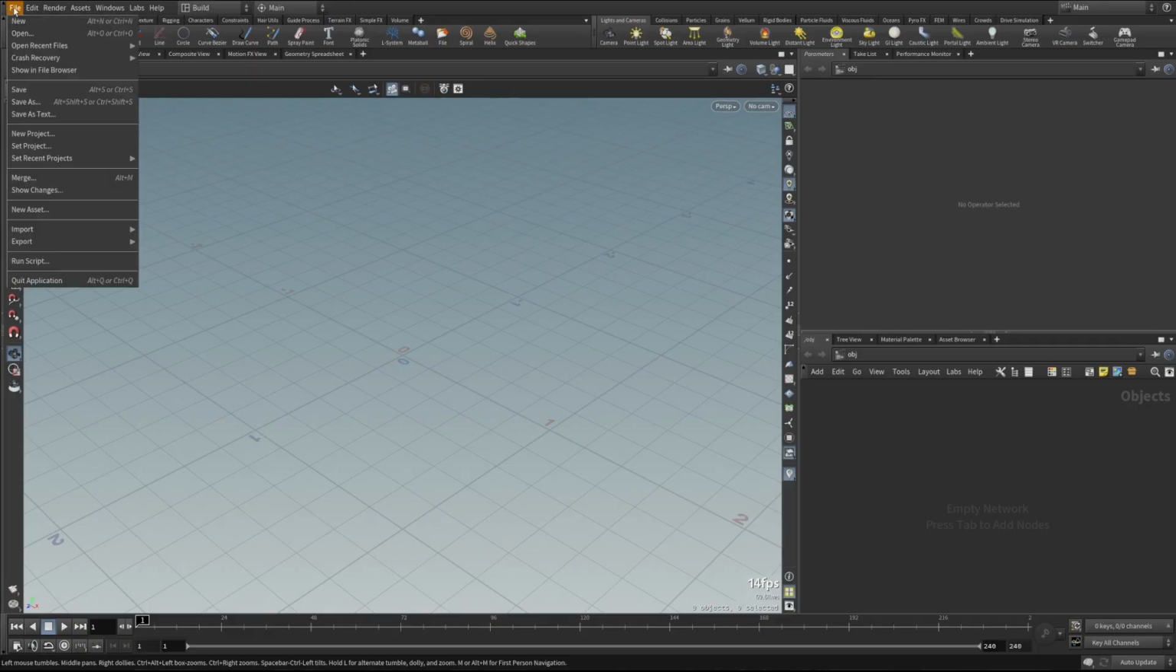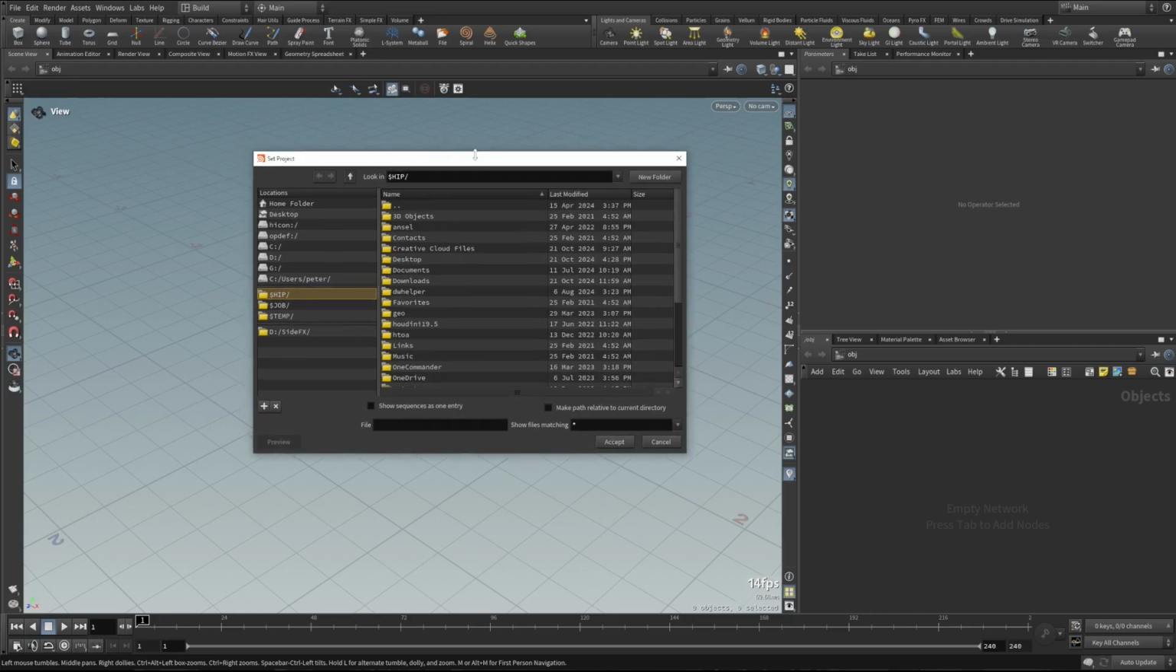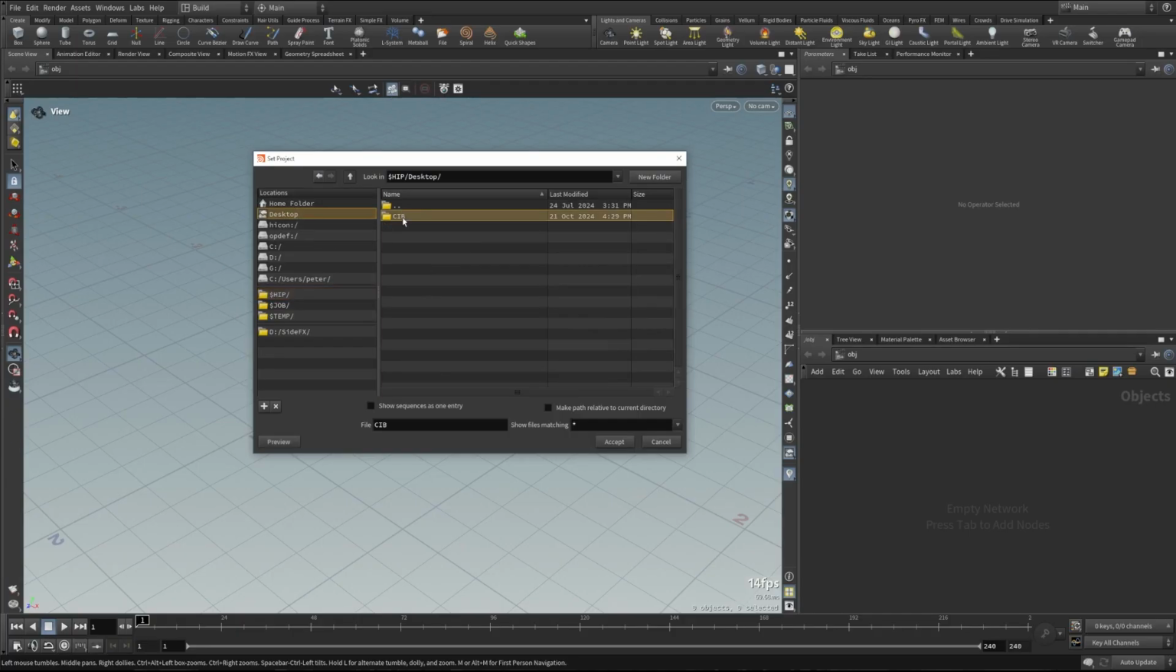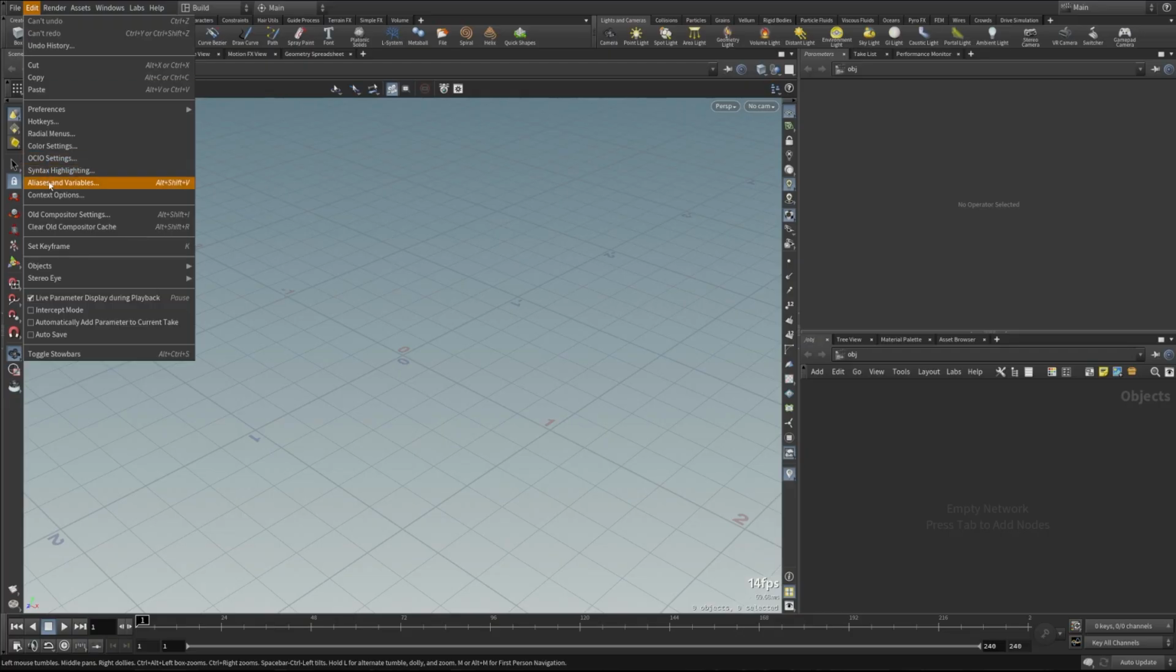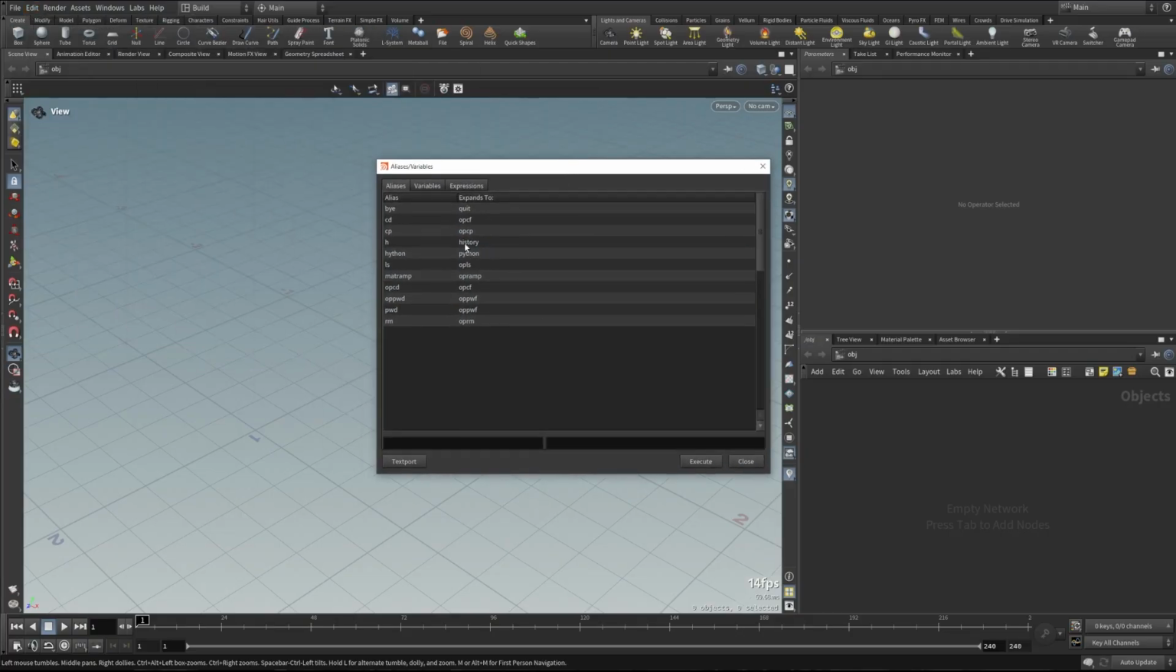So let's go under File, Set Project, and we're going to navigate to the location on disk. Now you will probably have a different location because you'll be unzipping some files that you've been given by us. I've set up a similar file path. It's just on my desktop. So I'm just going to go to Desktop, CIB, and CIB lesson 1 and hit accept. Now it doesn't seem like anything actually happened there, but we're going to go to Edit, Aliases and Variables. And here we can look at our variables and we can see that now our JOB variable has been set to that location. And that's really important.